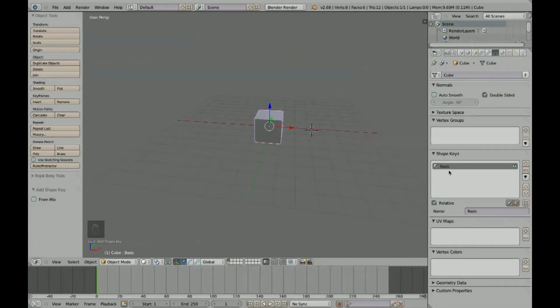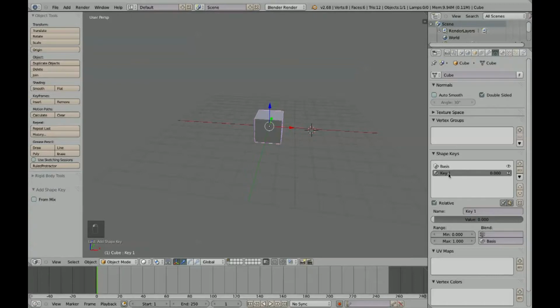We usually start shape keys by pressing this plus button, and this basis, I think, creates a database showing the position for all vertices, and we usually don't touch this because every new key that we add will be referring to the basis. So I will be creating a new one. Let's rename this key to top.l.